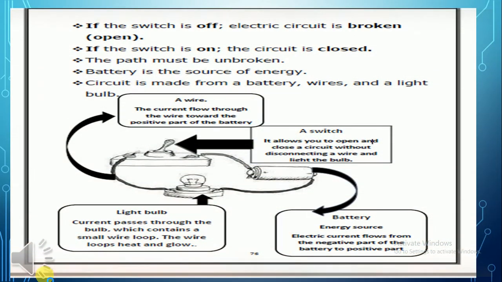Okay guys, so let's go back to the book, page 76. If the switch is off, this is an open circuit. The electric circuit is broken or open. If the switch is on, the circuit is closed. The charges can move and the path must be unbroken. Unbroken, there are no holes or cuts or gaps in the wires.